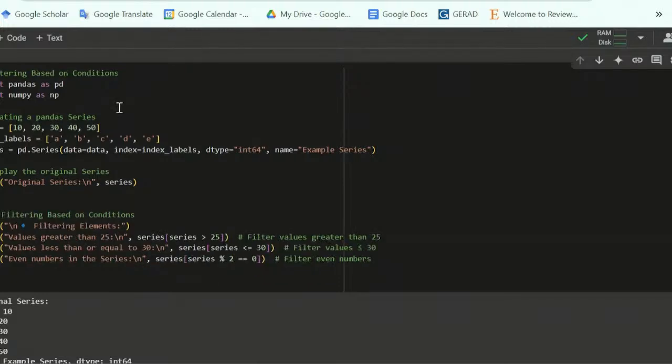Welcome back. In today's video, we are going to learn how to filter a series based on certain conditions. We are creating a Pandas series based on the data and indices here. We use the Series function from the PD library. We call it series. The data in this series equals this data list. Indexing in this series equals the data labels. The data type is integer, and the name of it is example series.